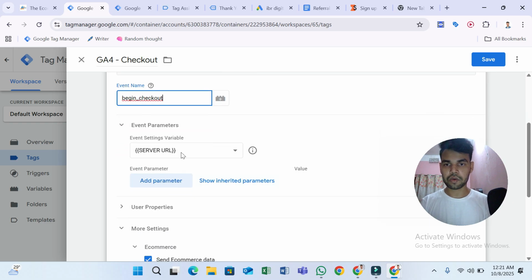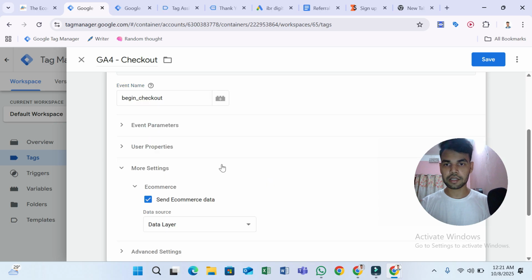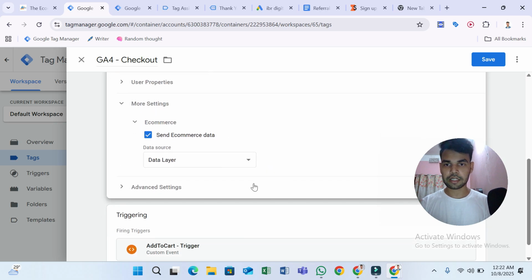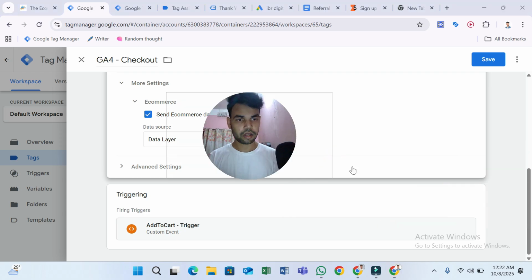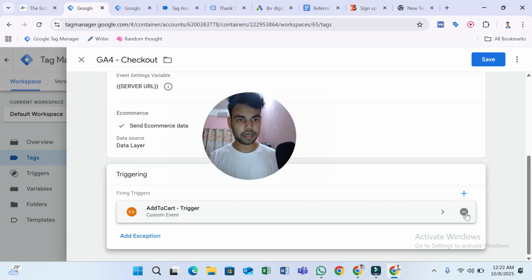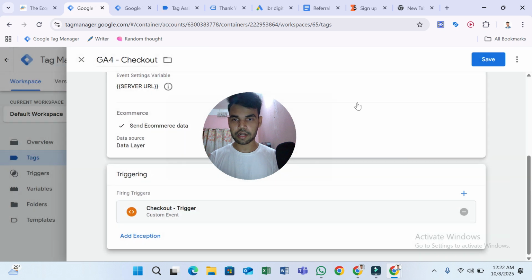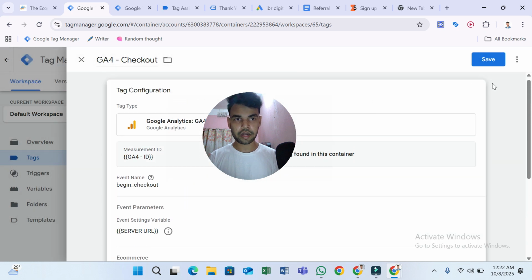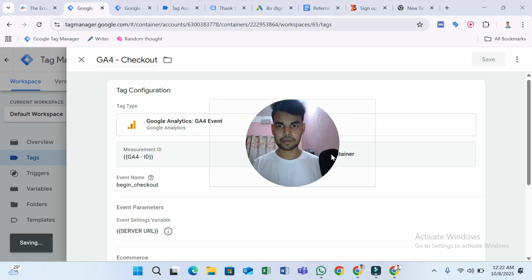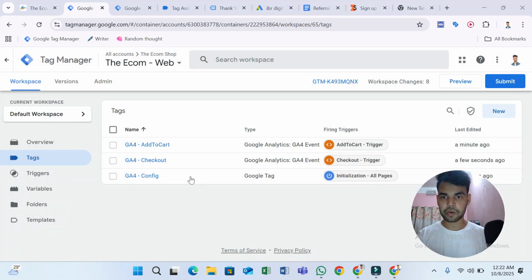You don't need to do anything with these settings, you can leave them like this. You also need to change your trigger name. So this time our trigger will be the checkout trigger, and everything looks okay. Then just save this trigger, save this tag. Perfect, our two tags are created.